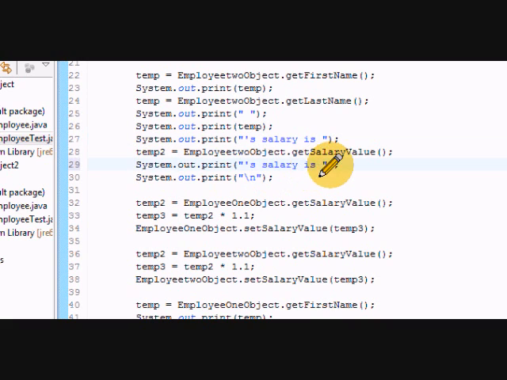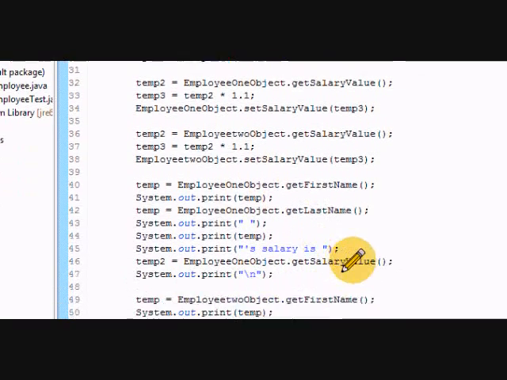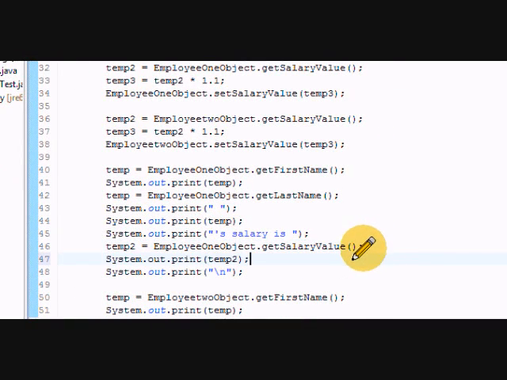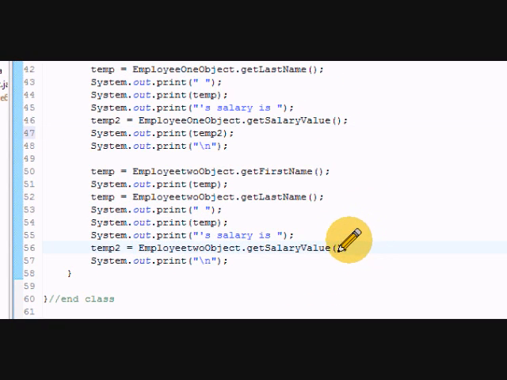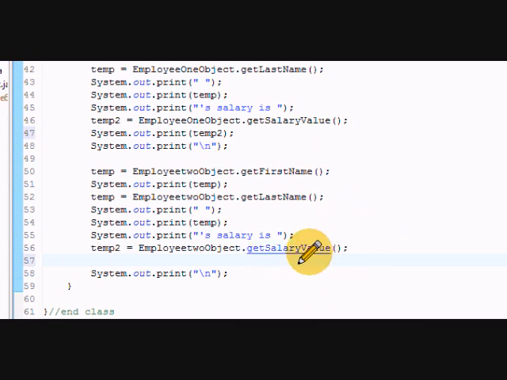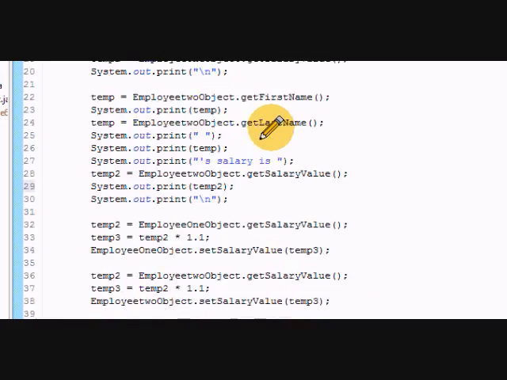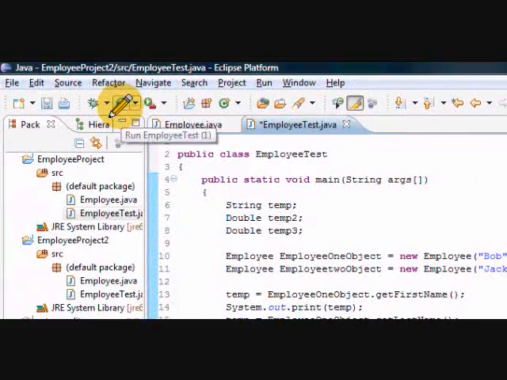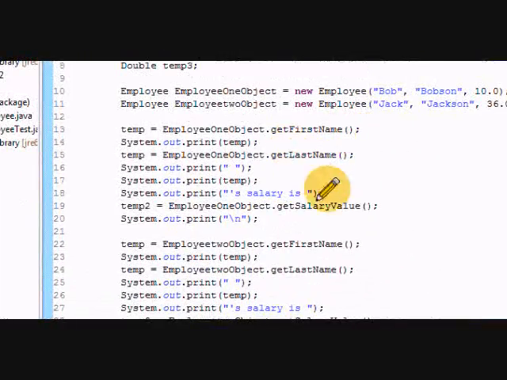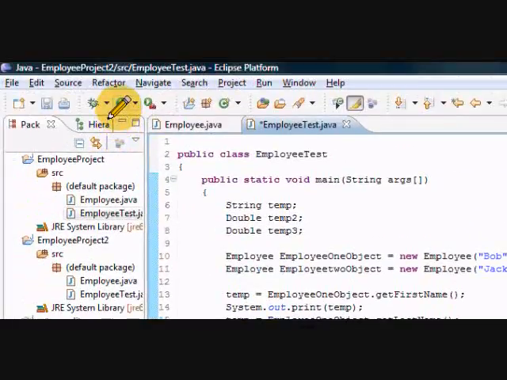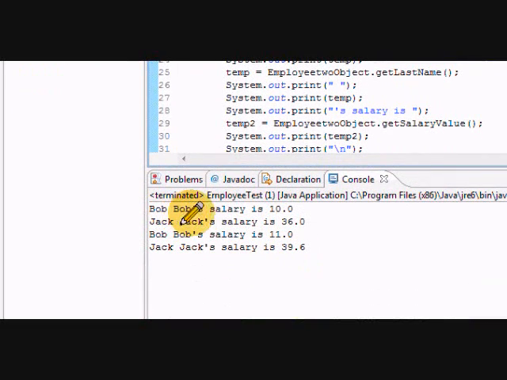So that's easily remedied. And just have to stick that here too. And stick that also where else? We have to stick this all over the place. Temp 2. Okay, that should take care of it. Got it on the first one here. So now it's all fixed. Bob's salary is $10. Jack's salary is $36. Bob's salary is $11. And Jack's salary is $39.6.